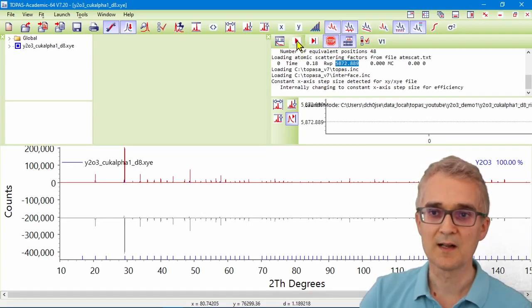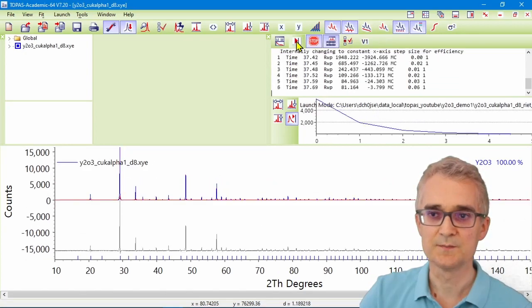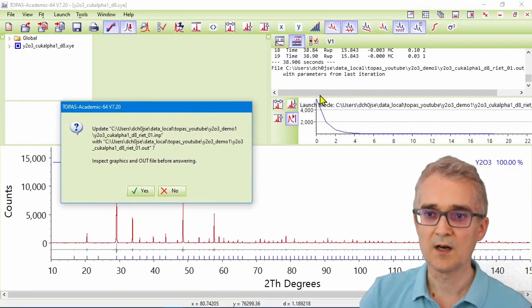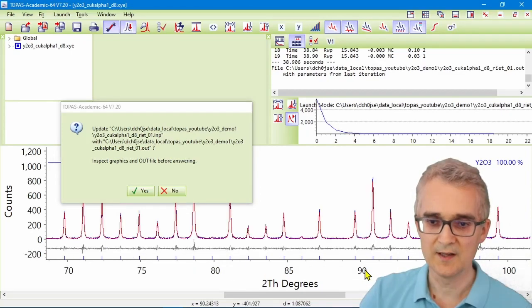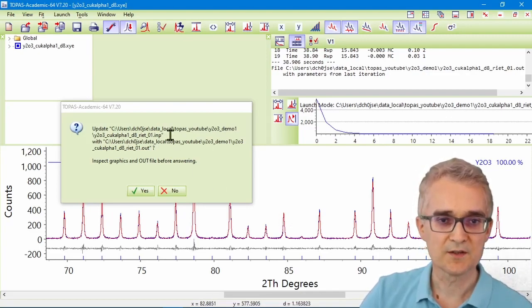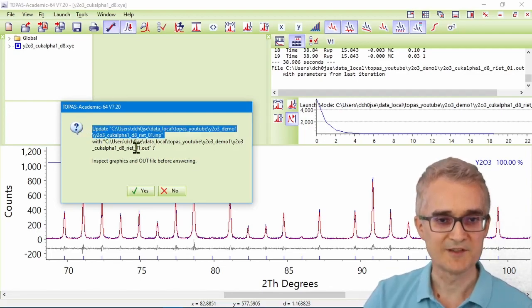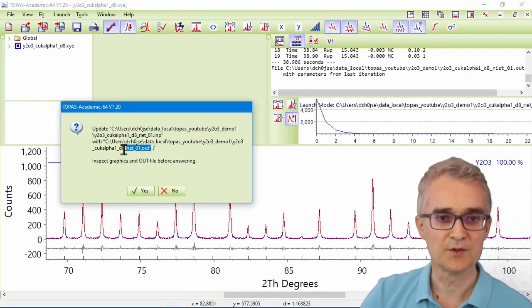But if I click this red triangle here, that will run the refinement to convergence. And you can see on the little graph here, I start with a high R factor, and then as I do the refinement, the R factor comes down and down and down. And hopefully you can see on the screen here that the Rietveld refinement is now much better. The red data and the blue data look very similar to each other. I've got a question on the screen. Do I want to update my input file with the results of this refinement, which have been stored in an output file? It looks a good Rietveld refinement, so I'll click yes.